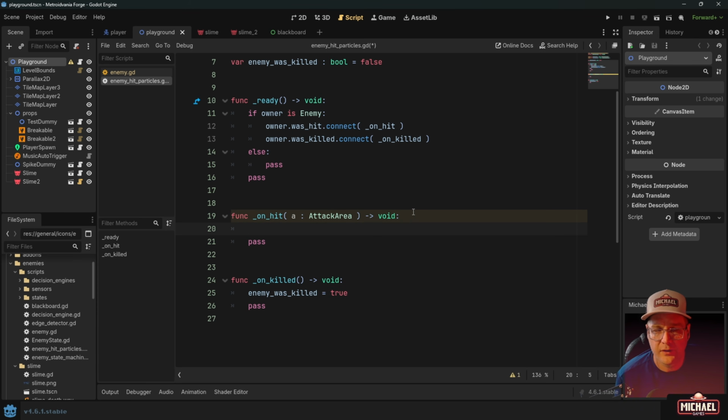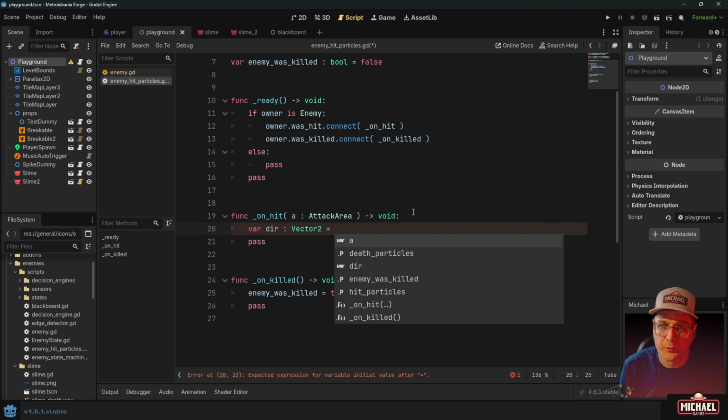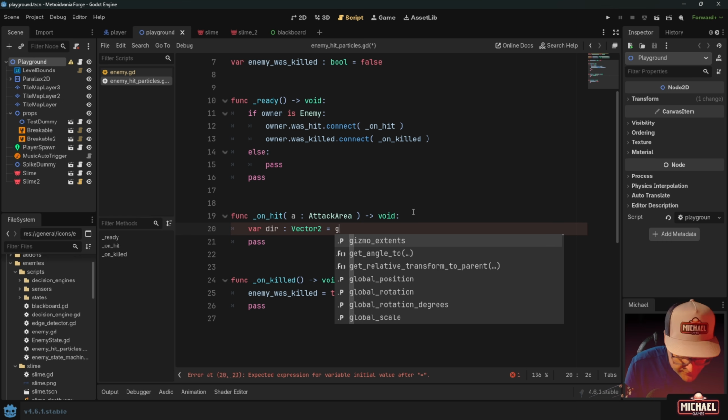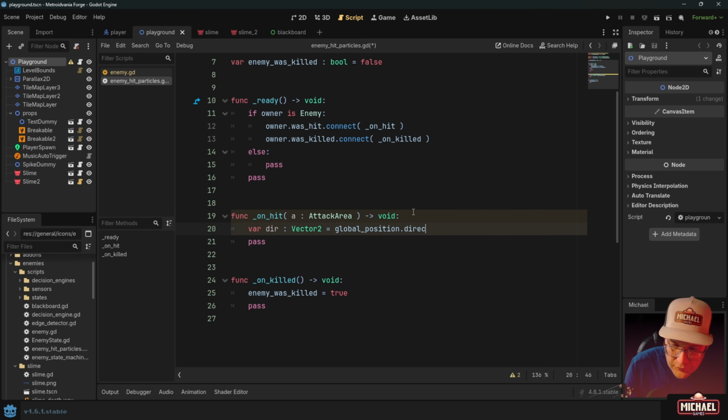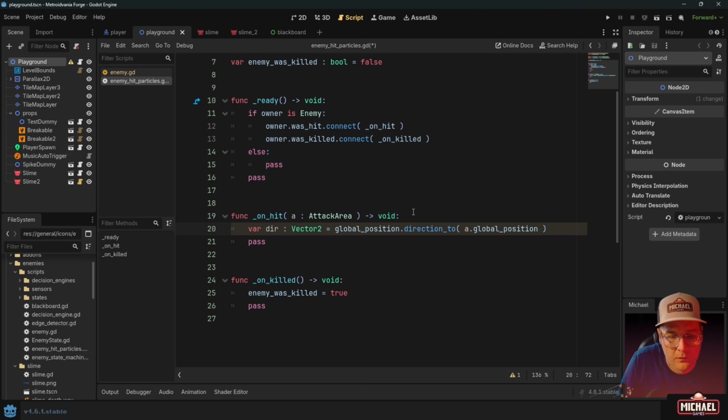Okay, so let's go ahead and just flesh out this on_hit. Now, this is going to work just like other scripts we've written in the past to handle particles. Obviously, we're just making it a very simple modular node to handle it. And so what we'll do is we want to detect the direction. This is going to be the direction that our particles are flying. And so this will be a Vector2. And what we'll do is we're just going to get the direction to the attack area. So we've got this marker, okay? So we're going to use its global position. And then we're going to get the direction to, and then what we'll use is the attack area that we passed in. So a.global_position. Okay. So pretty straightforward. That's going to give us a direction.